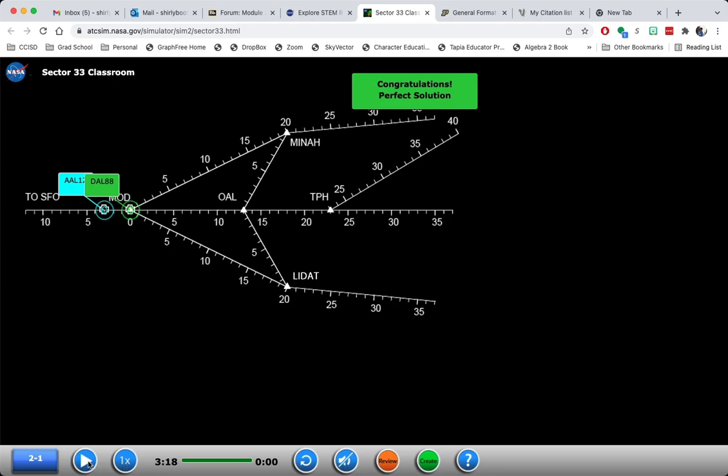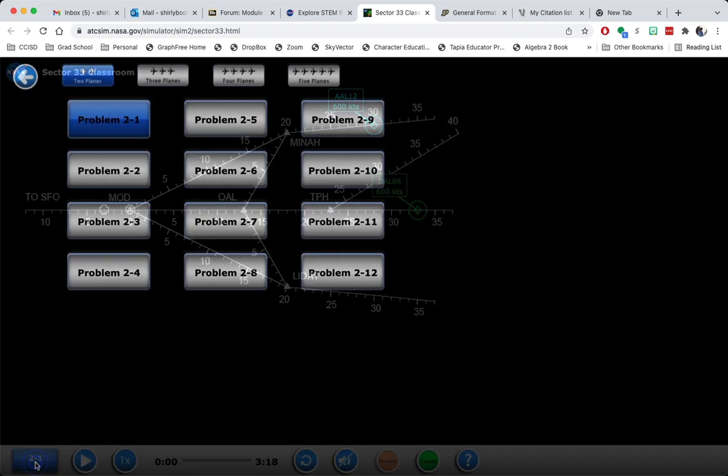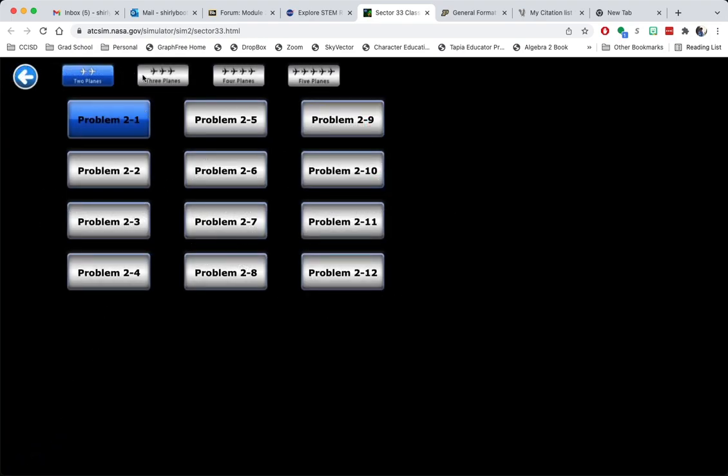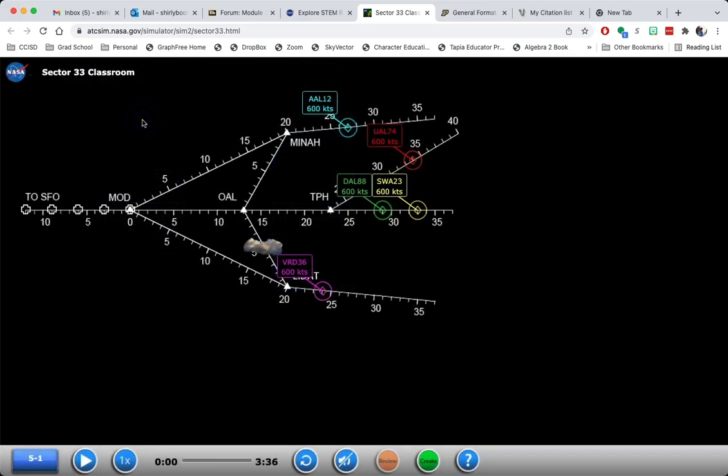I then have them take a screen capture of this and then post that into a document. They're required to do so many scenarios with each level for 2, 3, and 4 planes. And for the 5-plane scenario, I give them extra credit if they manage to get all 5 planes on there, but they have to show it to me in addition to doing a screenshot.